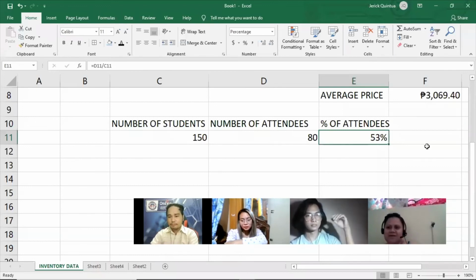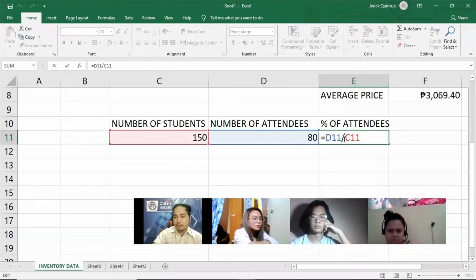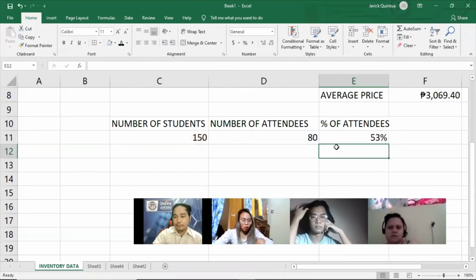Sir, sample pa nga ulit, sorry. Sige, ito po yung formula niyan. So, for example, ang total number of students is 150. Tapos ang umattend lang, let's say sa Zoom meeting natin is 80. Ngayon, gusto nating makuha yung percentage ng attendees. So, pwede natin gawin. So, D11, meaning ito yung cell niya, yung itong 80. Then, divided by C11, ito po yung 150. Okay? And then, enter, we've got 53%.